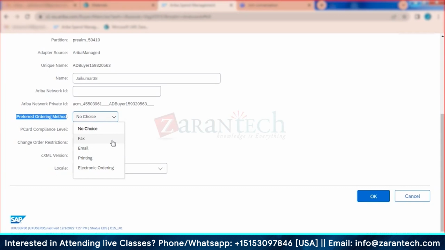Okay. I think some of you have already worked on these things. Any idea on this one? Any guess what this means? Let's take a quiz. These kinds of questions you will find when you go for an exam. Preferred ordering method: which preferred ordering method will not allow sending the PO to the supplier? Fax. Okay, anyone else? Printing. Yes, correct. Printing is the correct one.